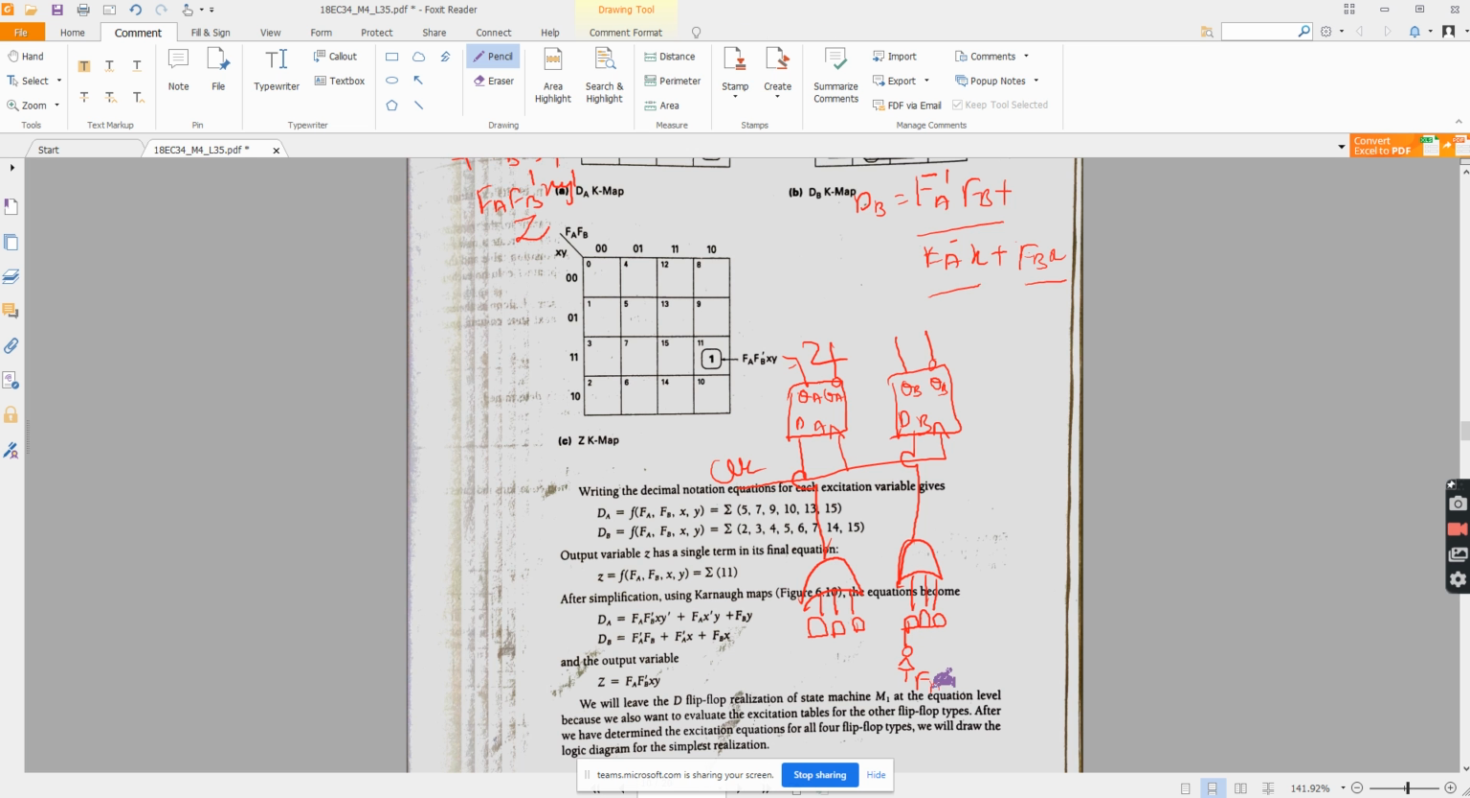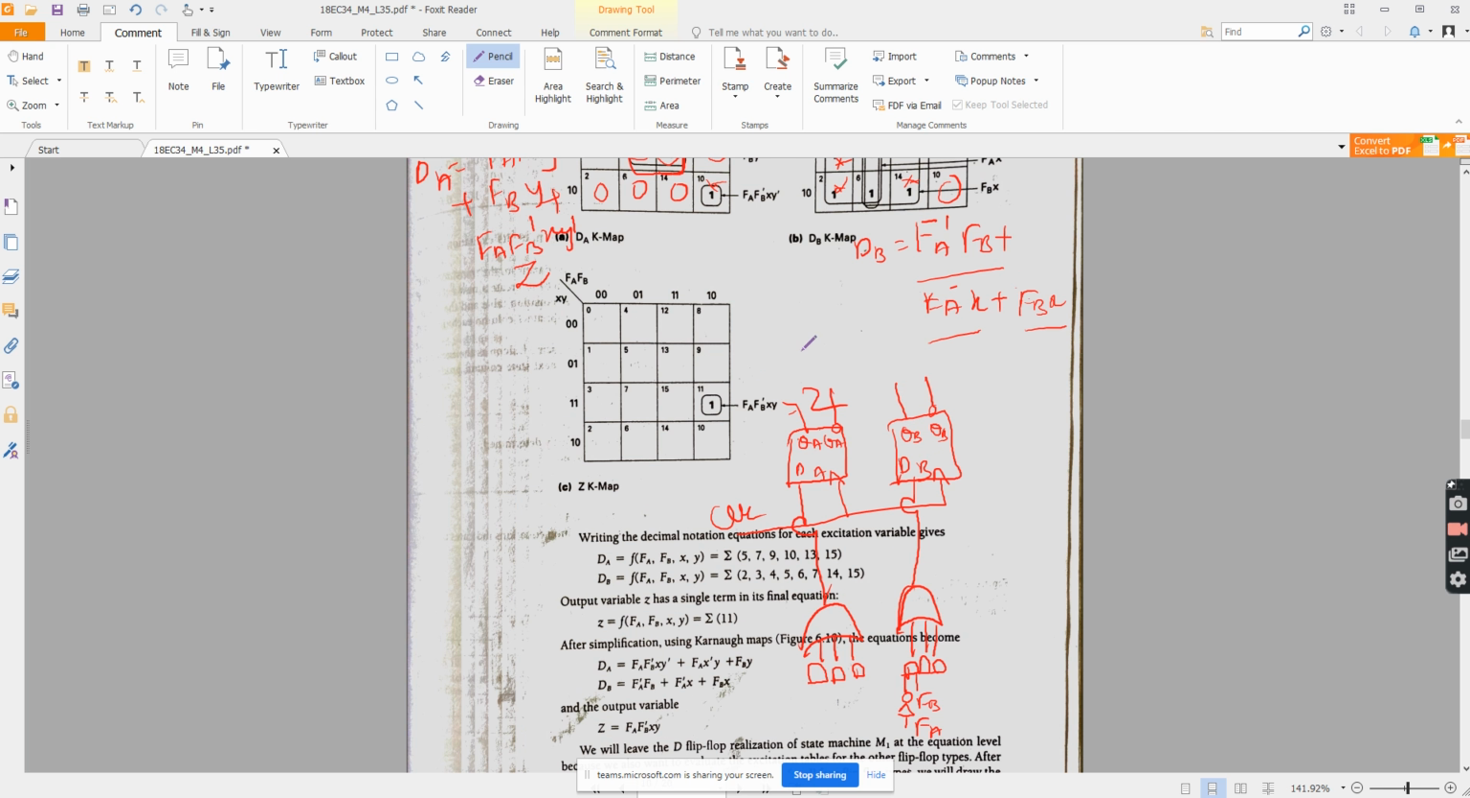The input is what? FA bar into FB. So this will be FB. In this way I'll be filling this, completing this diagram. Yes or no? Getting? Yes, sir. So what diagram is this? This is the state machine. Understanding? So this diagram will cost you maximum marks. If this diagram is correct, you will get the marks properly. So this is your final step.